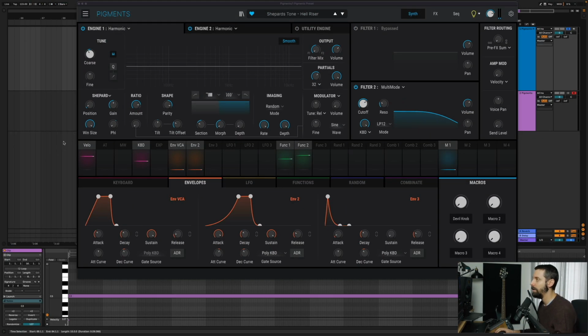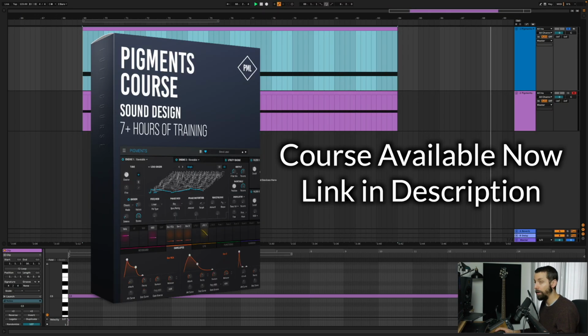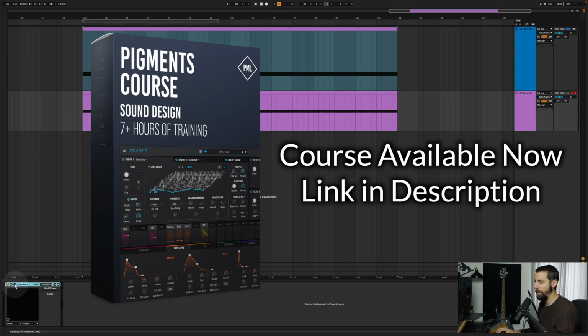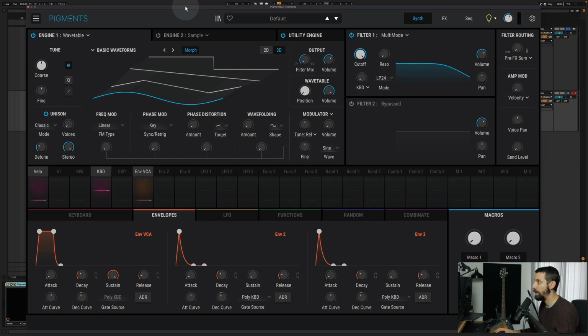All right, let's get started. To make this sound, we're going to be using Arturia Pigments. And it's actually a pretty simple sound to make in Pigments. We'll start by pulling up our instance of Pigments and going to a new preset, so we have a blank slate.